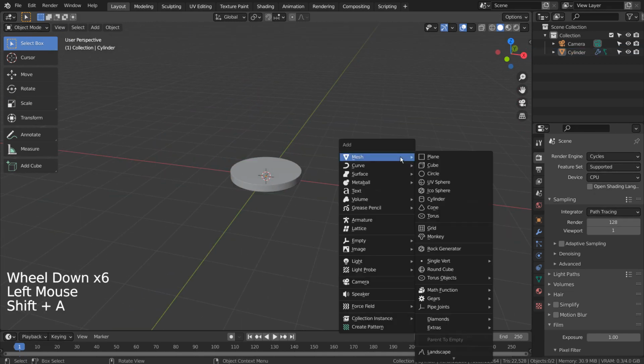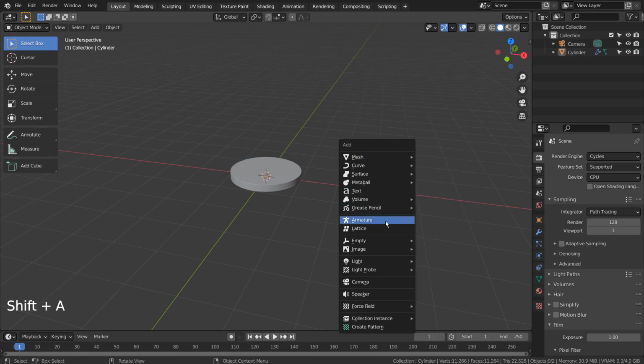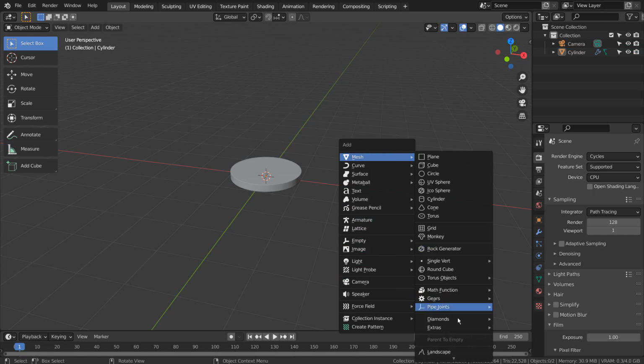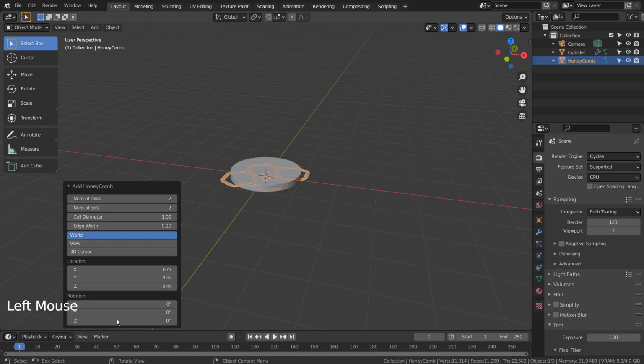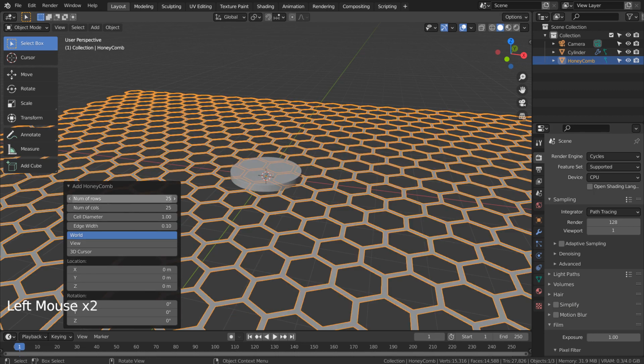Let's press Shift 8 to create a honeycomb. If you don't see that in the menu, please activate an add-on called Extra Objects. I'll set the number of rows and the columns to 25. Later I'll decrease the value to 10 and 15 to show you the difference.